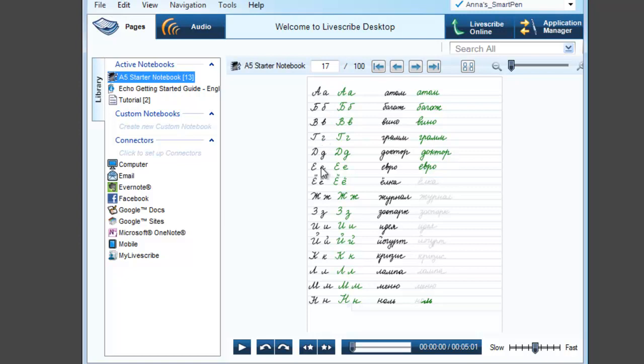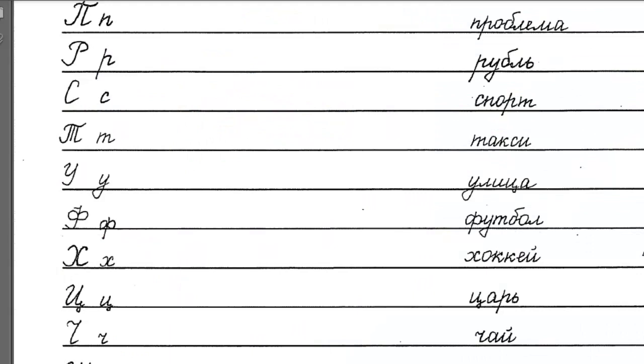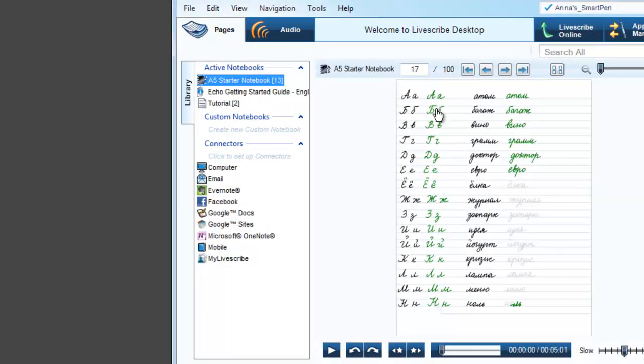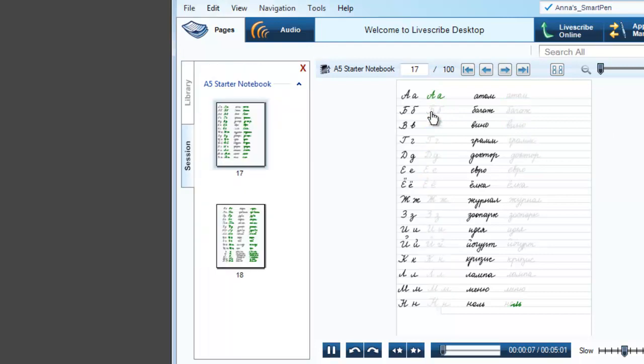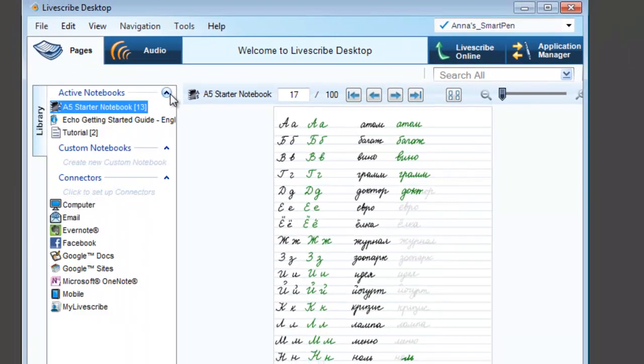On the left, I have my letters, similar to how I have them in the worksheet. And in green, you can see my recording. Б, Ж, грамм, доктор. As you can see, students can both hear the words and the letters that I'm writing and see how I wrote them out.